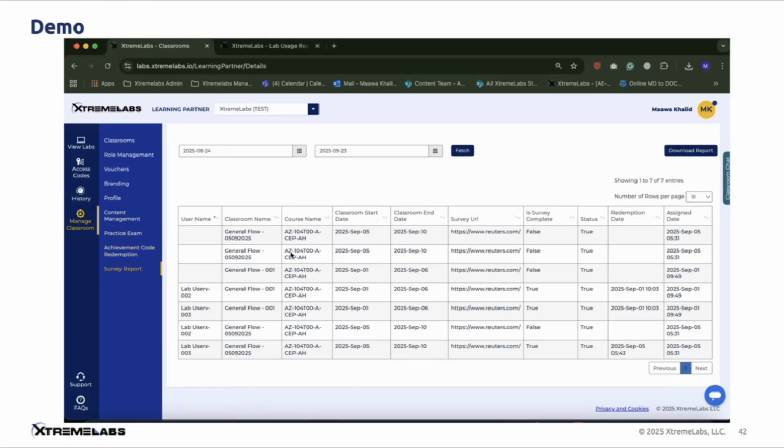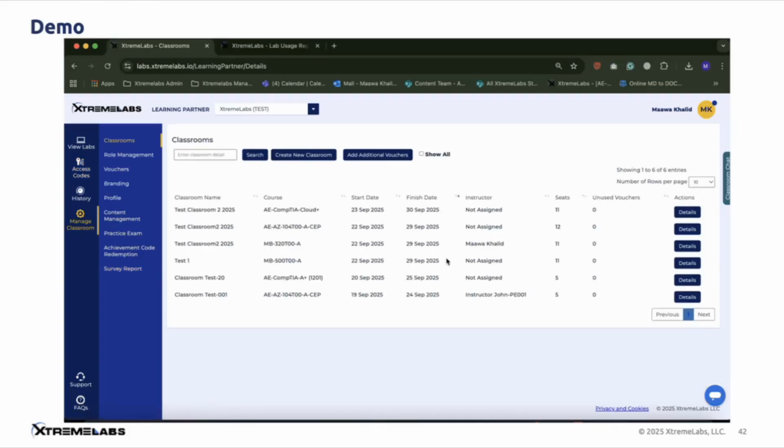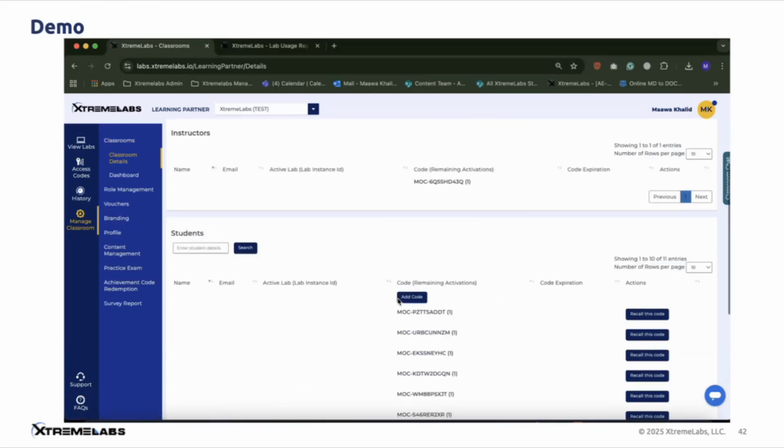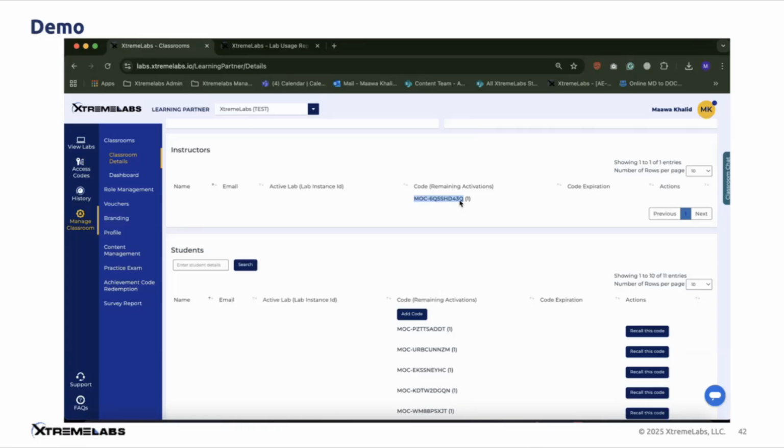And this is a survey report, achievement code redemption option. From this access codes menu, we will be able to redeem the instructor code. So now let's see how it's done.